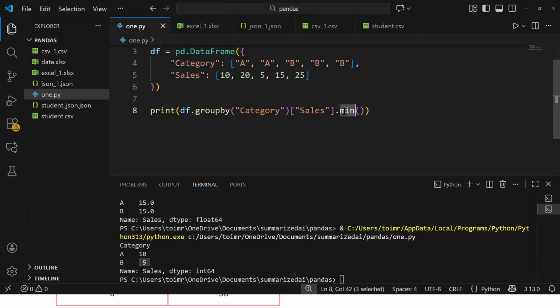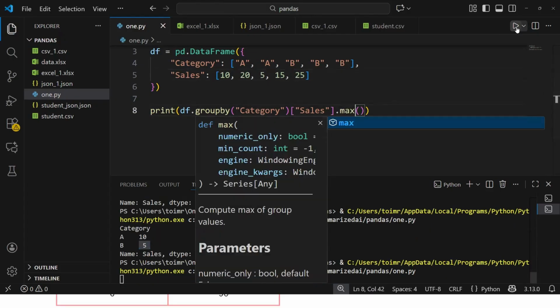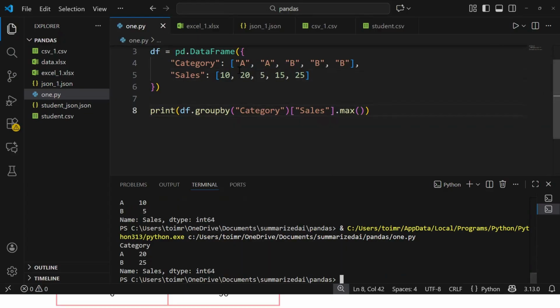Now similar to that, we can find out max also, and max is going to be 20 and 25. Great. After this max, we have count also, and standard deviation also. All these things we can find out using this aggregation. Great. Now multiple aggregations allow us to apply several aggregates at once.